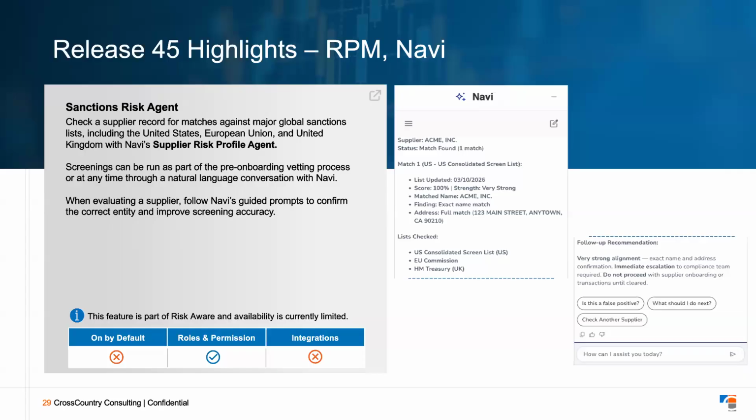Okay. More with Navi. The simple idea is that you're able to take a supplier record and quickly screen it for any potential matches against major global sanction lists. This is going to be specific to our US, EU, and UK regions. I will say this is most valuable for our procurement team, our supplier management team, and compliance team, especially during onboarding or when something changes and you need to revalidate risks without having to leave your workflow. So great, more reporting, more monitoring, and the use of our AI generative option.